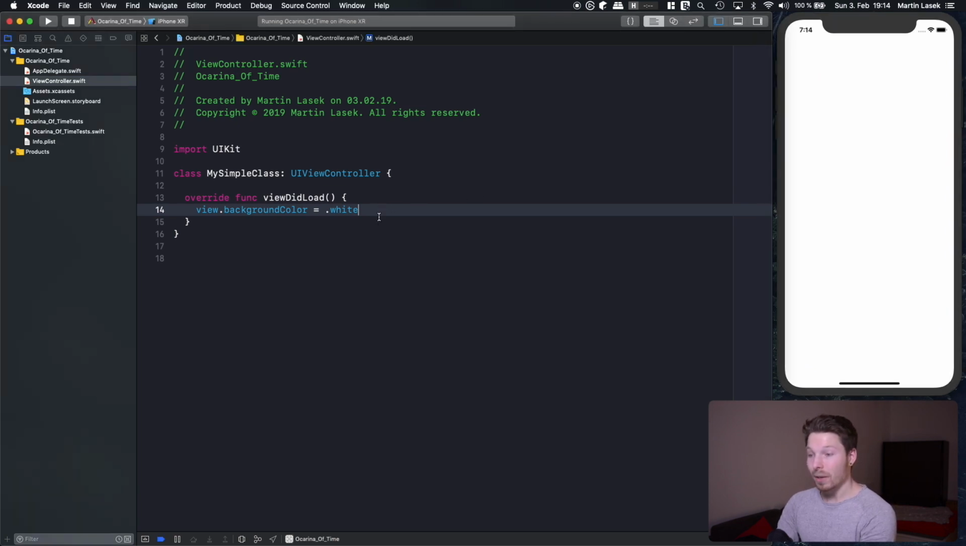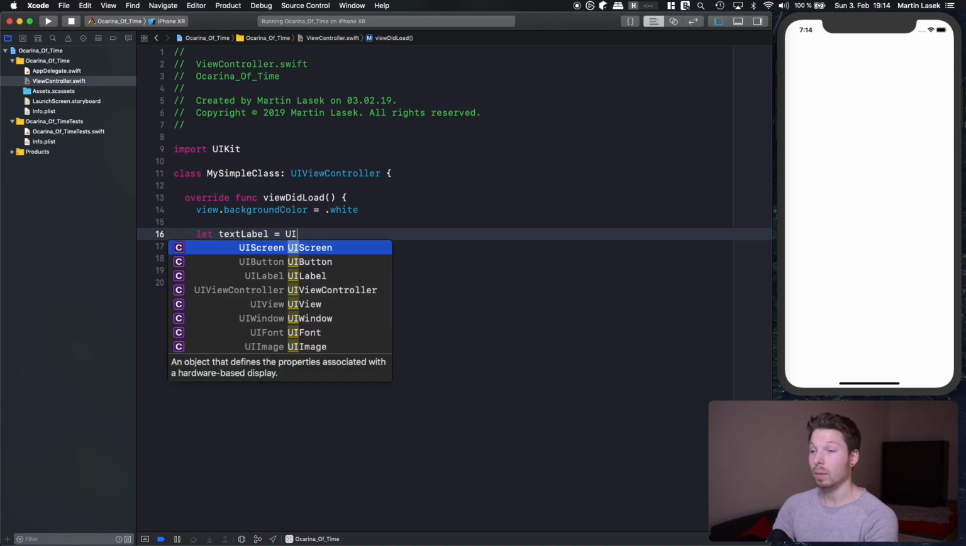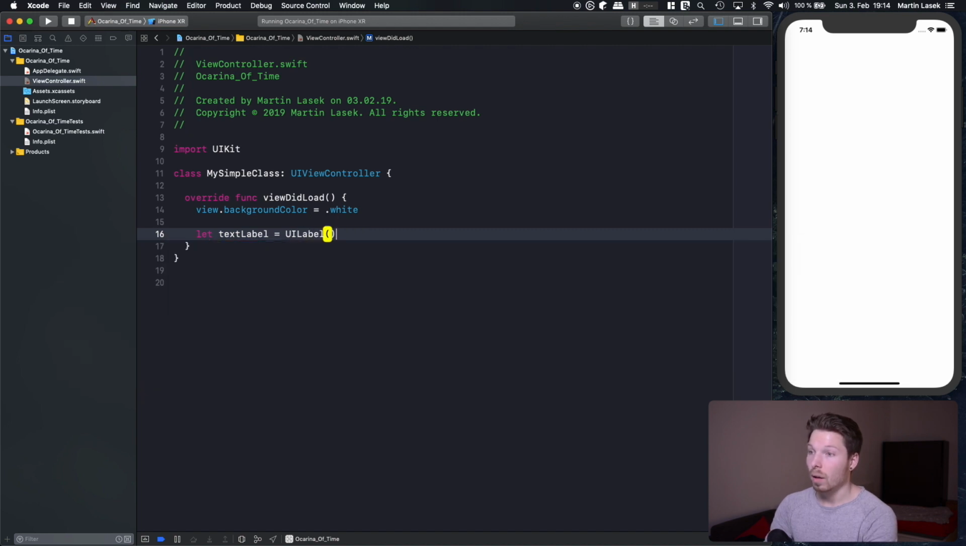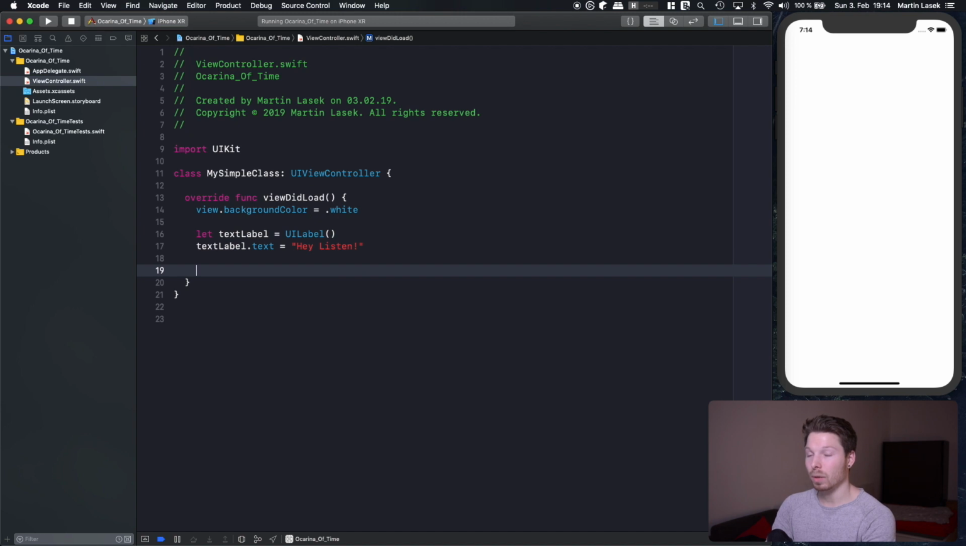And it's running and it's white. Okay, so we wanted to do a text label, right? Now, the first thing that we will do is create a new text label: initiate UILabel, and then .text, and put "Hey, listen" as a text property of that label.